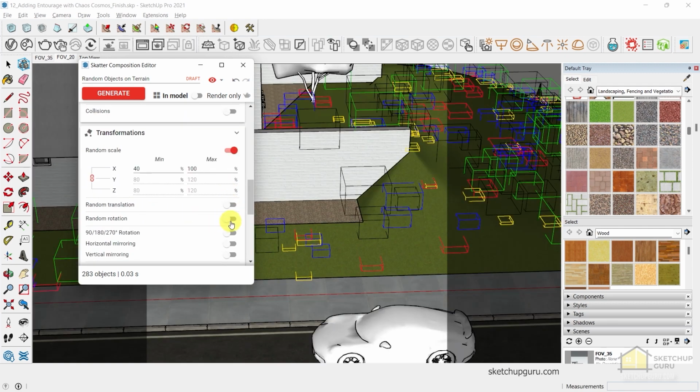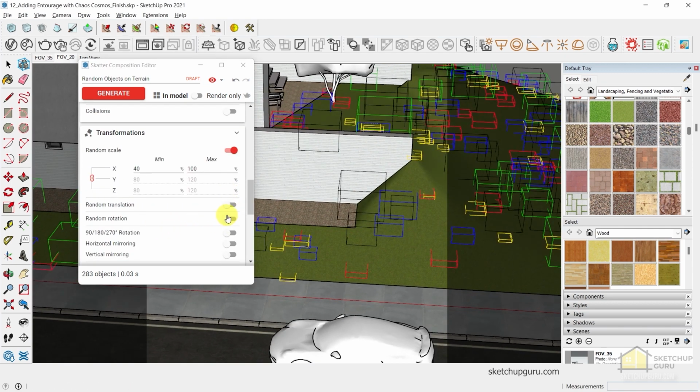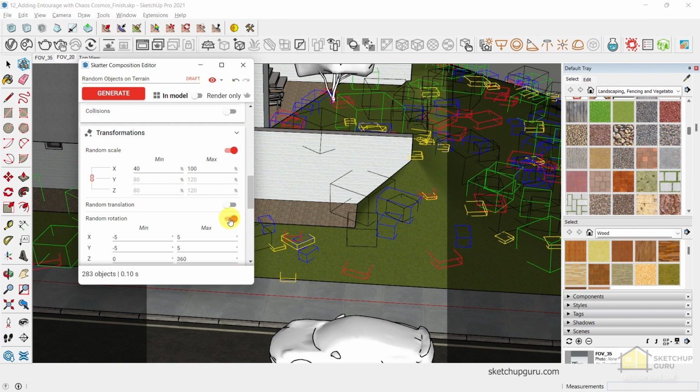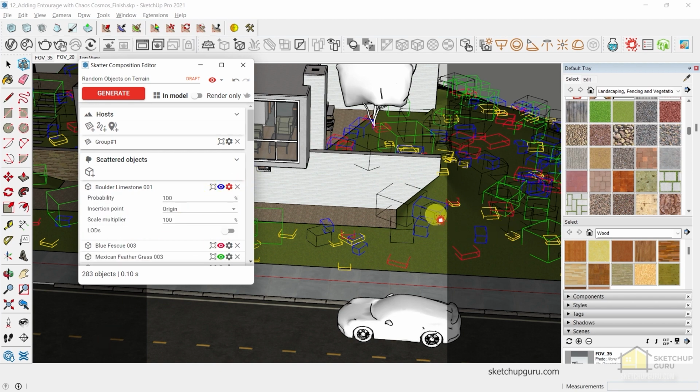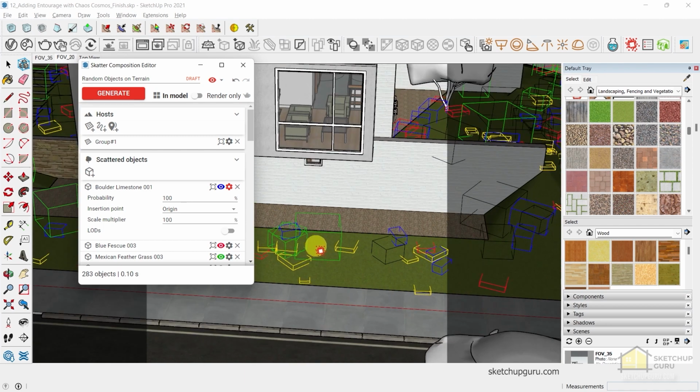I also have an option to randomly rotate these objects. So I'm going to click on random rotation. So now you can see that all the objects would randomly rotate. And finally, the main cool feature is to simply increase the probability of some objects on the terrain and reduce the probability of others. So if I go to my boulder limestone, which is blue, all these blue boxes here simply indicate the position of our boulder limestone.